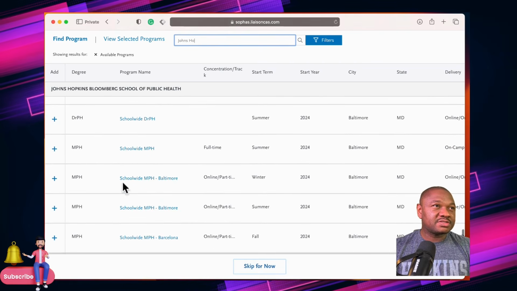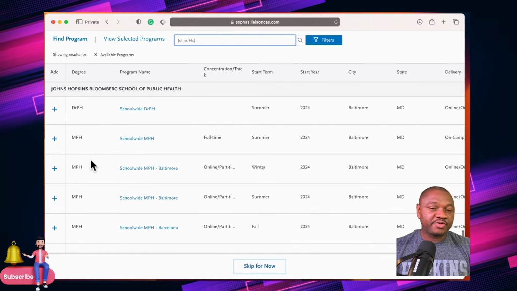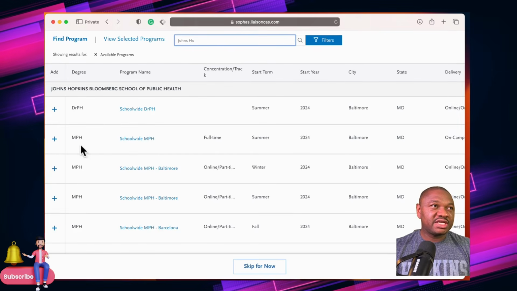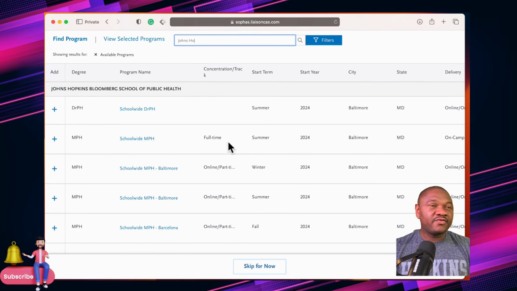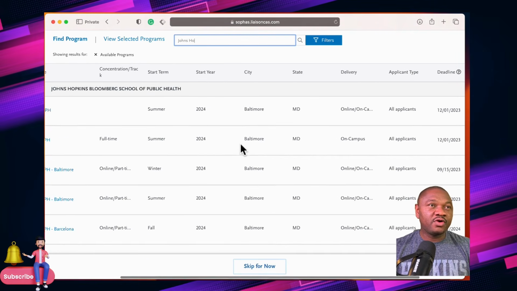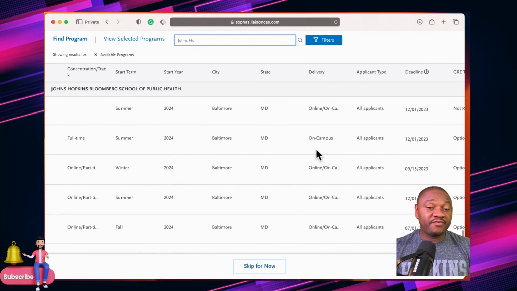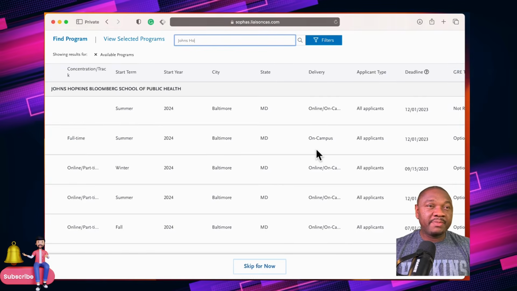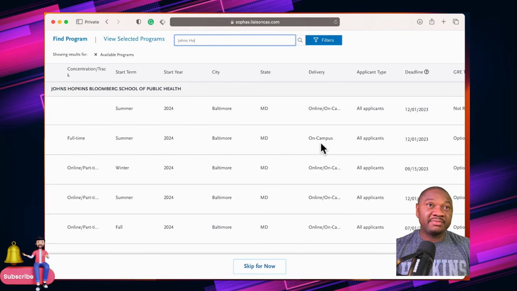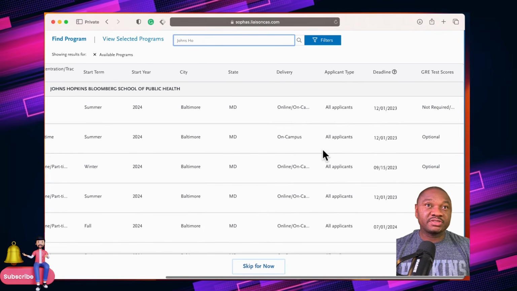That corresponds, yes. So MPH, and you have to understand that some of the programs have multiple formats. So the one we are interested in is MPH school-wide, full-time. It begins in the summer term, start year 2024, city is Baltimore, and it's on campus. So the delivery format is very important. Now, some public health schools will offer online or a hybrid format. But if you want to be on campus, make sure the one you're selecting is on campus, right?